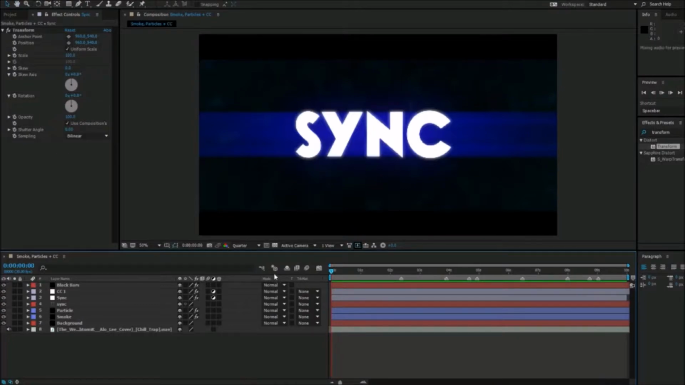Okay, so let's see if I got that right. Okay, got that on point first try. Now here's where the sync comes into place. You want to move this to where it points up, but you want to go one back.